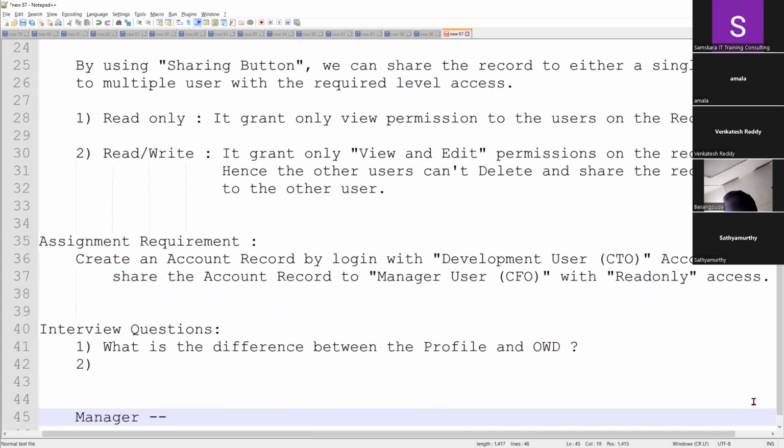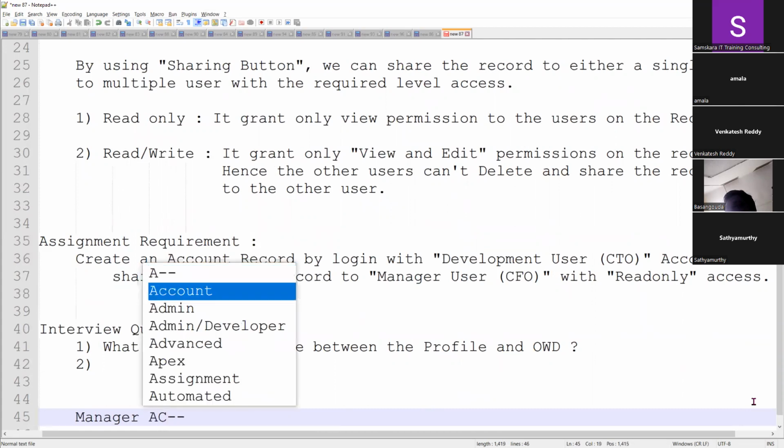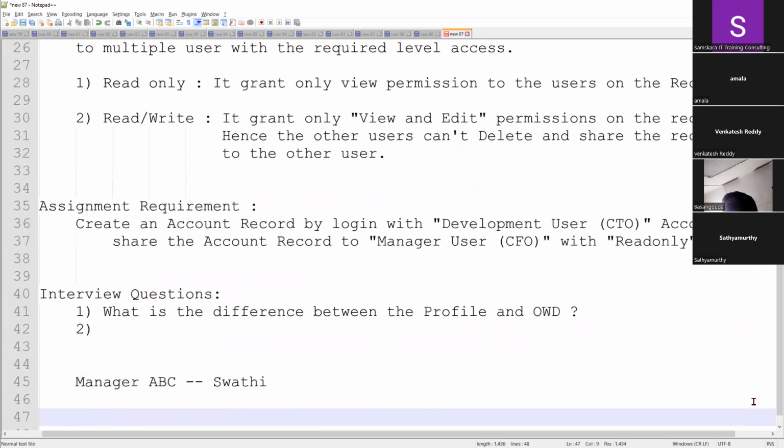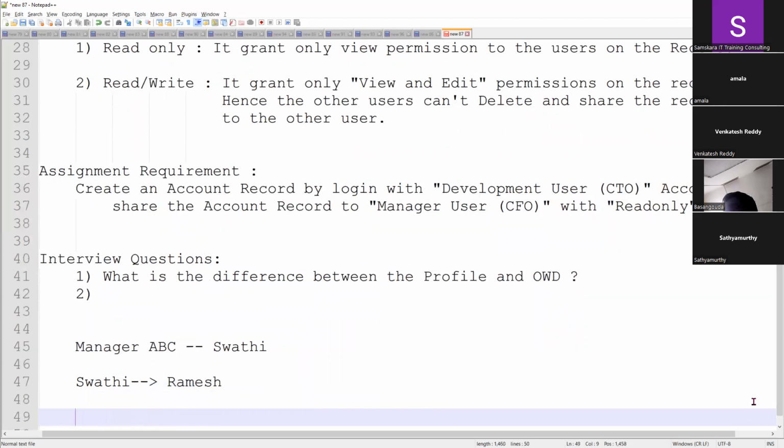Okay, so you have a manager ABC, and the manager has given work to Swati. Swati is not available, so she shared a record with Ramesh. Okay, so what is your question here? Ramesh has completed the work. Okay.